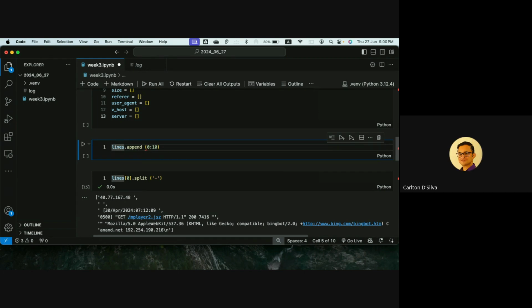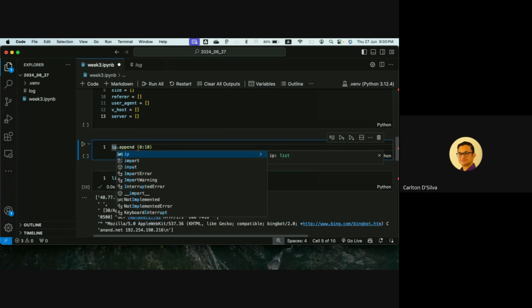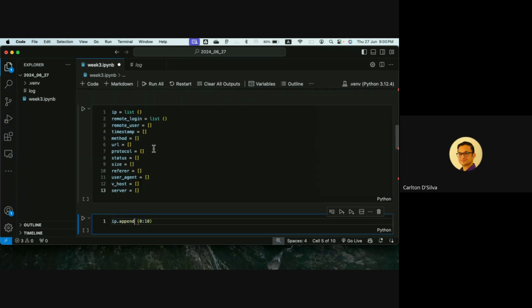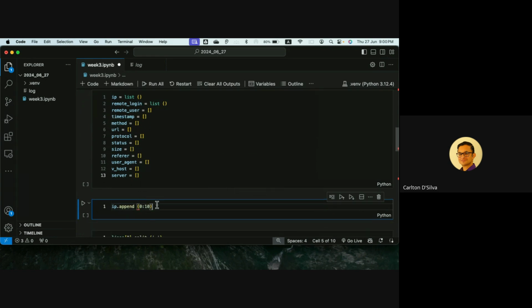Remove IP. line also. Yes. Remove lines, right? IP. Yeah. Oh, okay, I see what you mean. You want to put this into the list. Yeah. And here you want to put lines. Yes. Okay, lines and what?